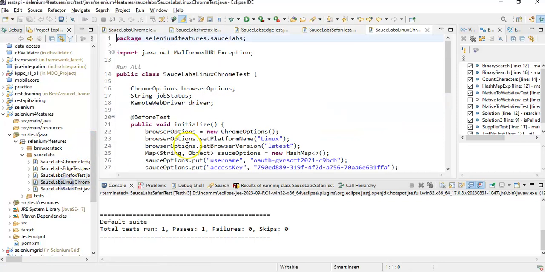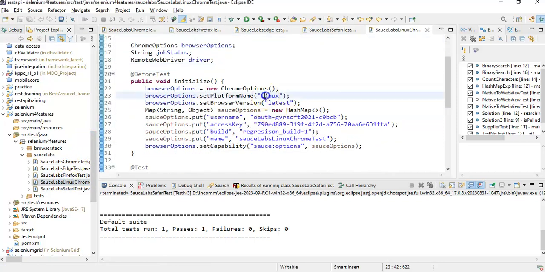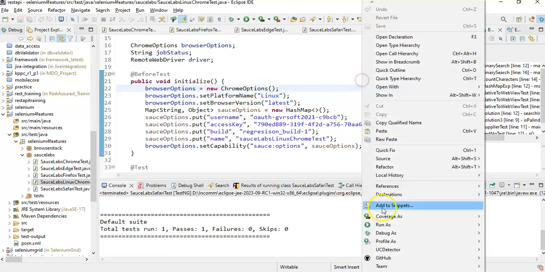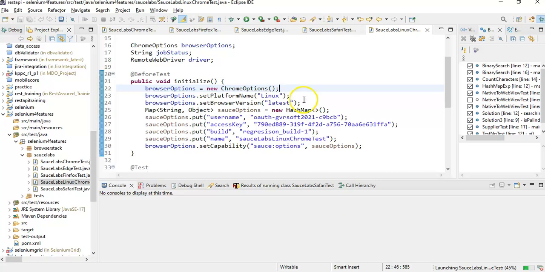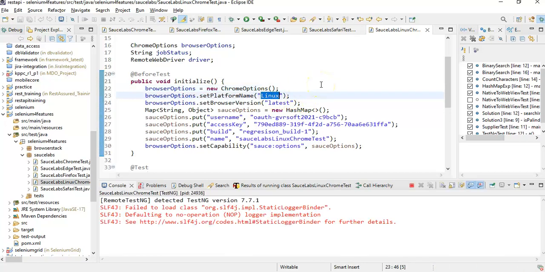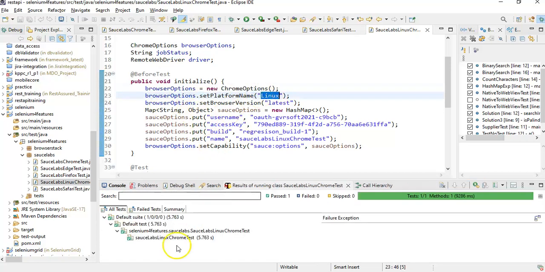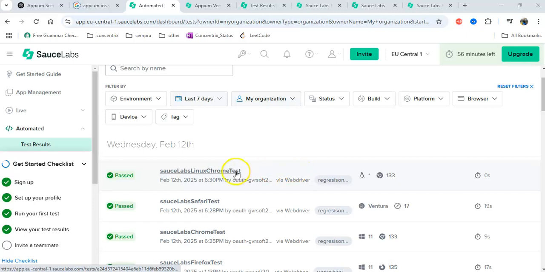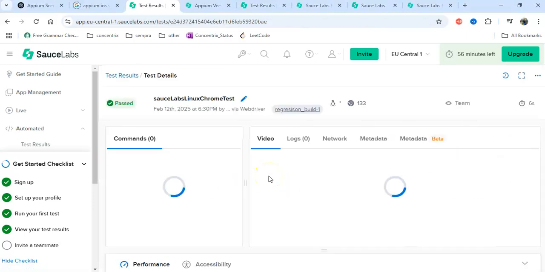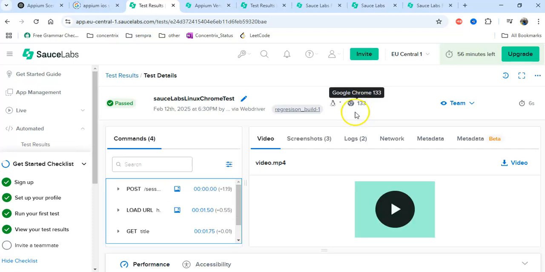Suppose I want to execute on Linux, the platform name is Linux, with Chrome options, the Chrome browser on Linux. Just these two only will change. We no need to mention which browser, because it is already Chrome options, we are adding Linux latest to Chrome options. Let's see, it is already executed. See the Linux symbol, we can open and verify it. Linux, Chrome version 133.